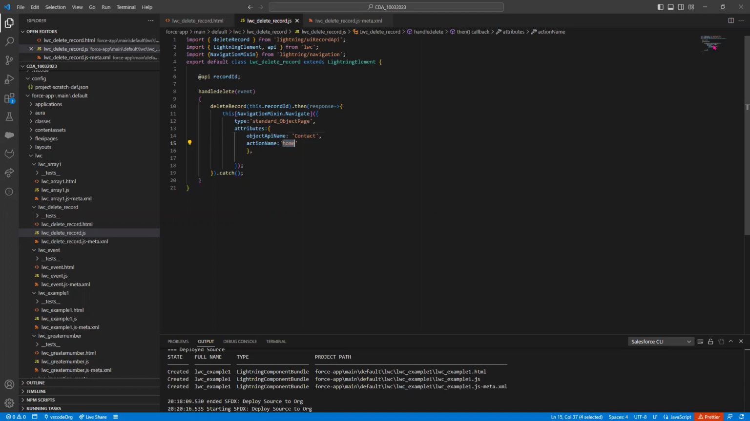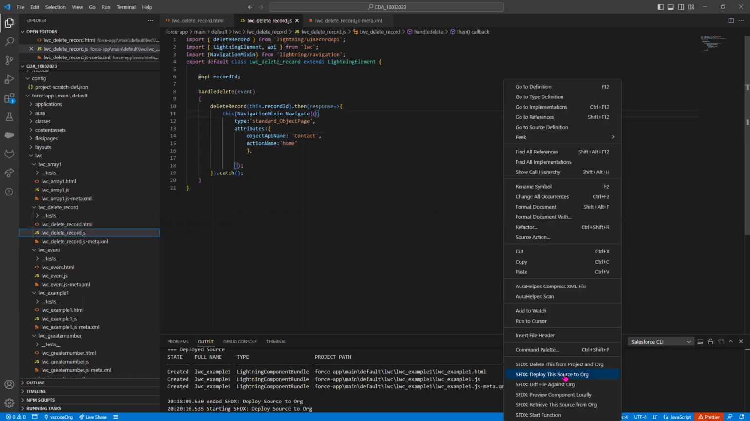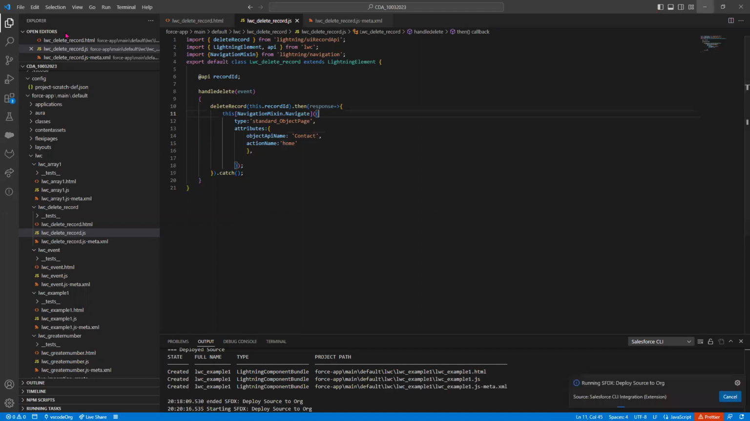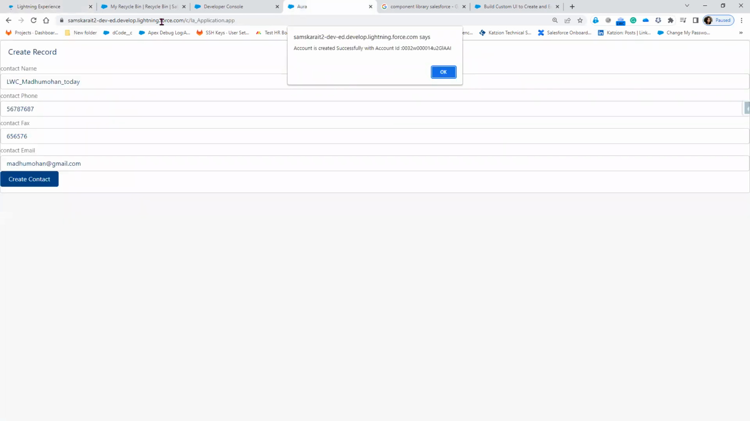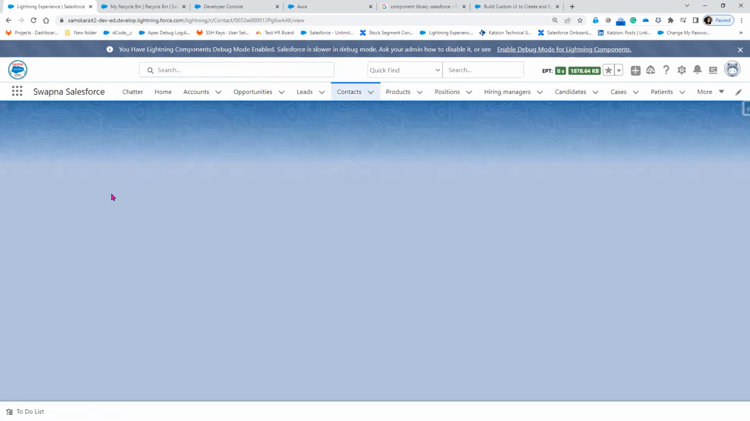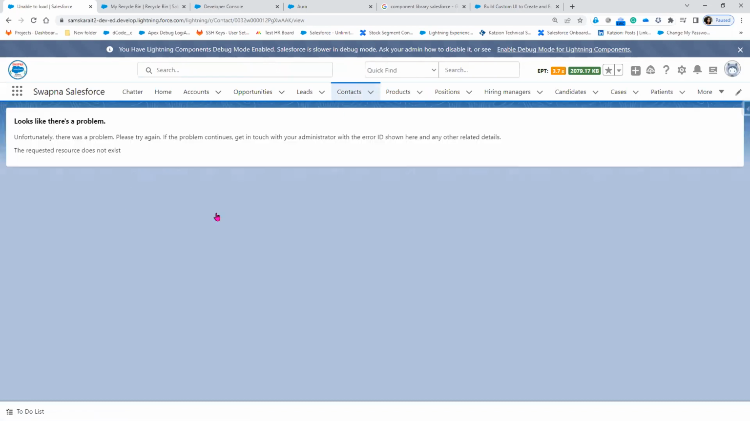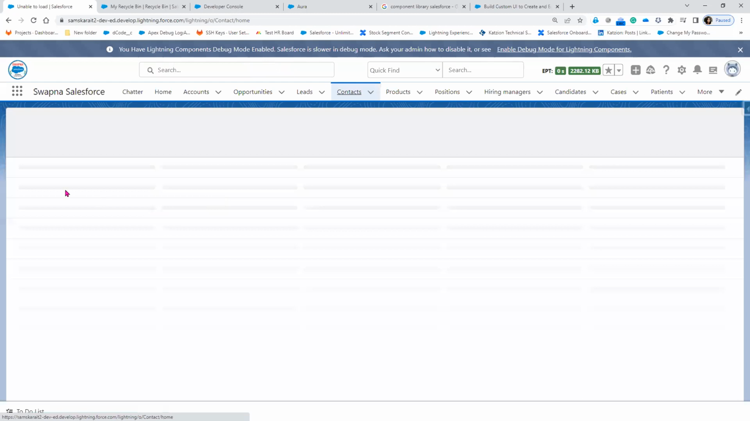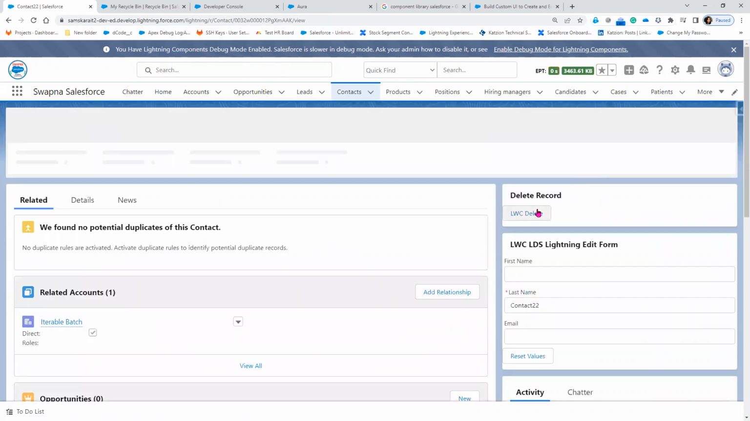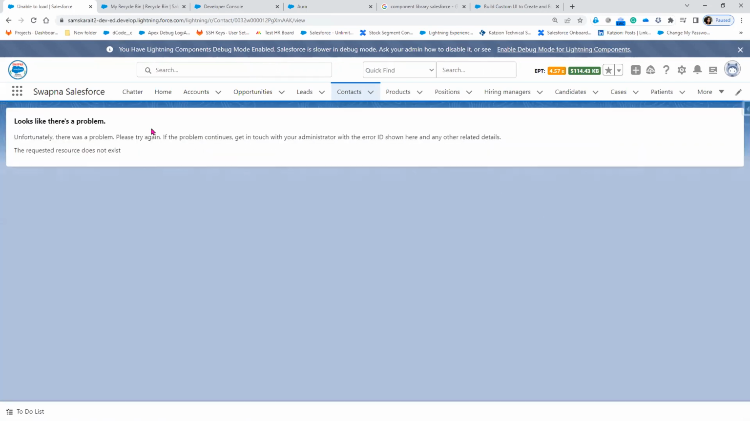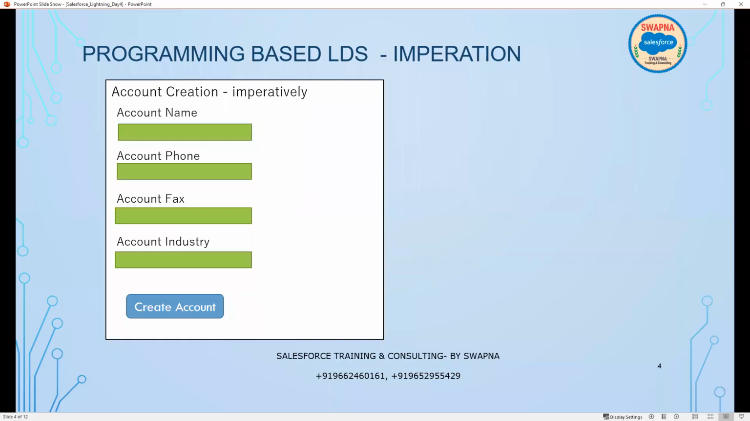Right now I'm seeing here contact home page. It will take some time to reflect. It's not an immediate reflect. Contact 22. LWC delete. It is going to take time. Okay, so that is the logic that we will write in order to delete it.